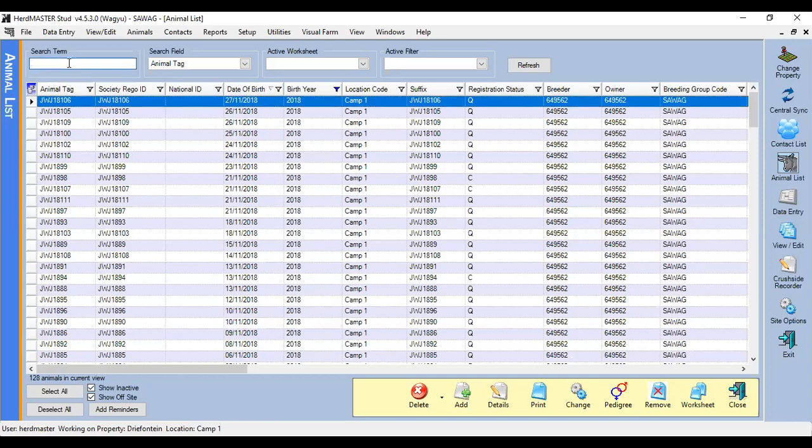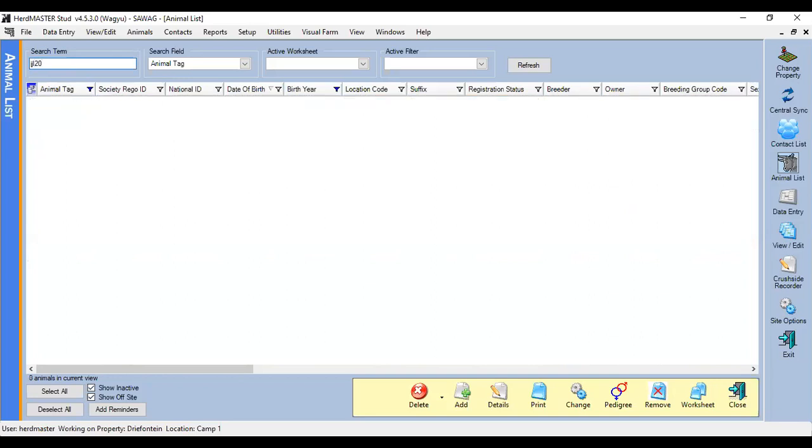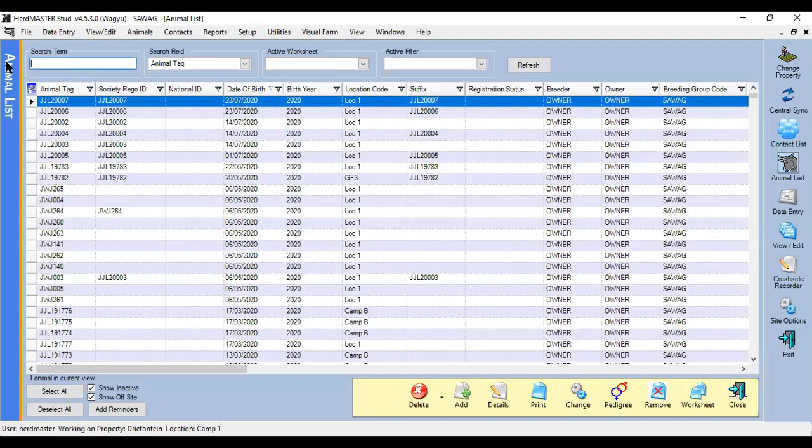Now I'm looking for a new animal. It's not finding anything because it's looking specifically for 2018. Click on the funnel and then just say all. There is the animal I was looking for, with a birth year of 2020. So just keep in mind, if you use a filter and you're looking for something else and you know it's there, but you can't find anything, just make sure your filters are cleared.